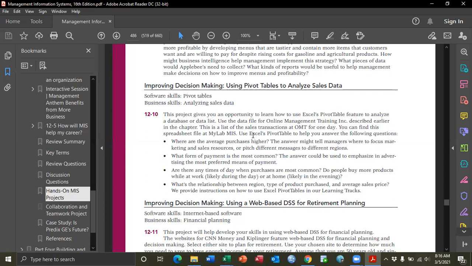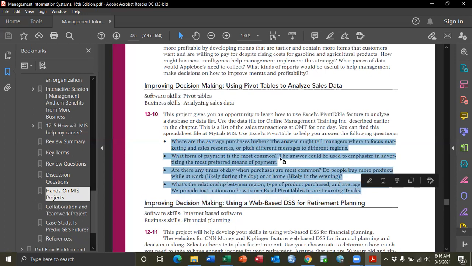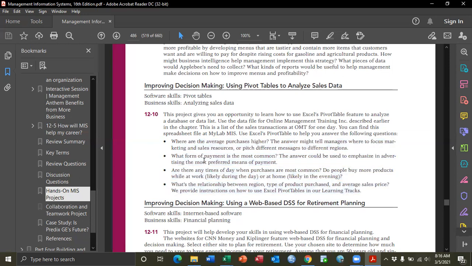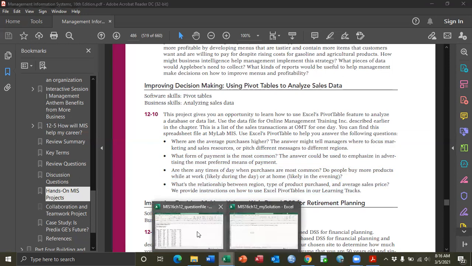And I'm going to give you the spreadsheet. So we have to basically work on these four questions here and try to visualize the data and provide our recommendation. Okay, so let's see the data set.